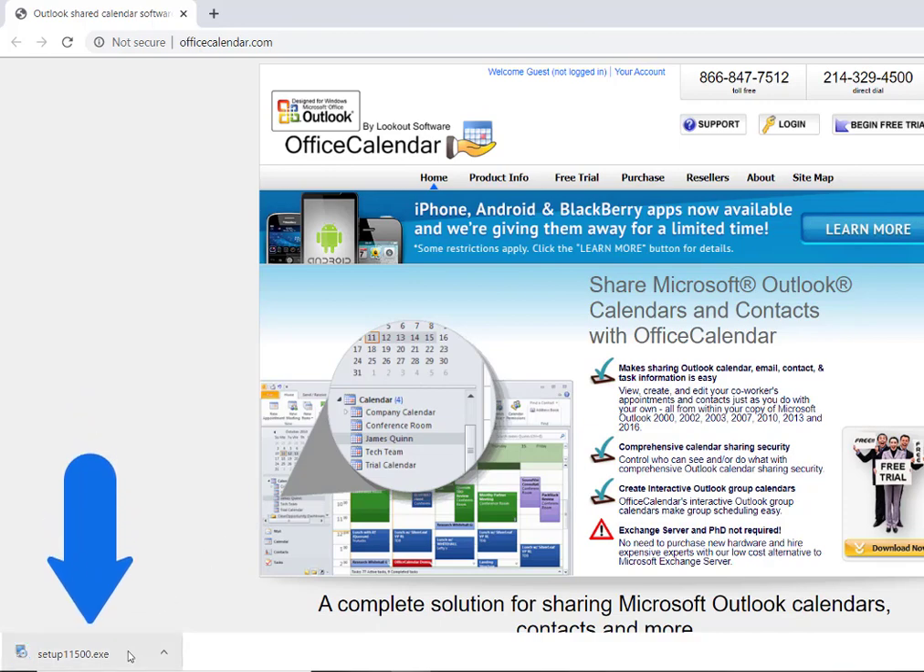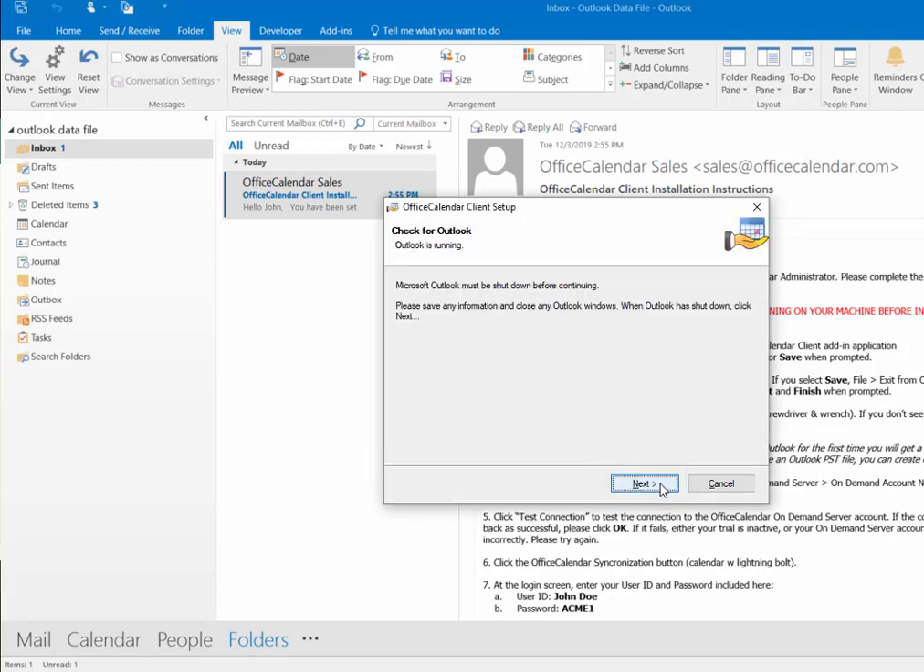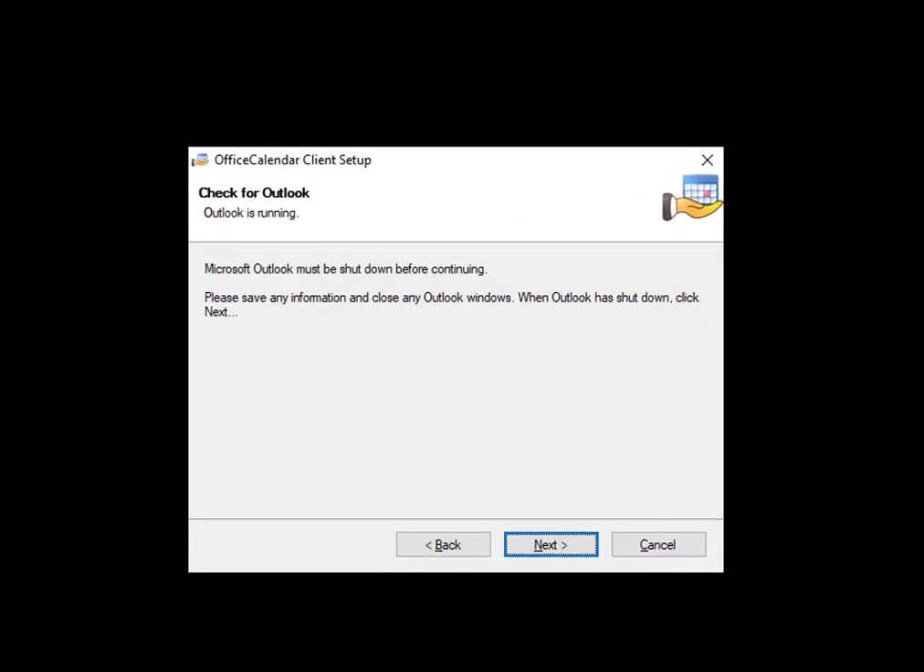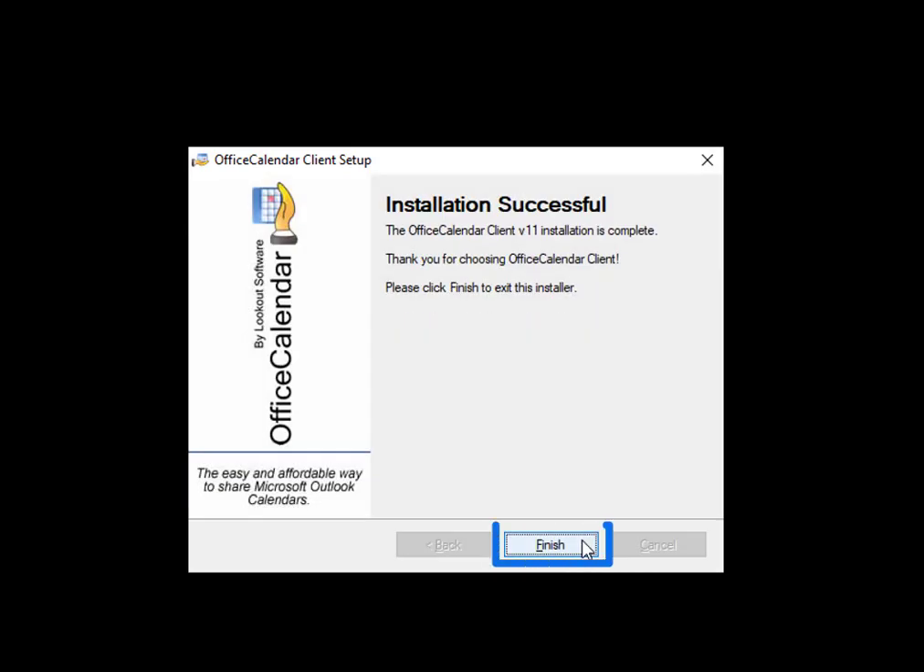Once the file finishes downloading, simply open or run the file. When the Office Calendar Client installation window appears, simply click Next to install the Office Calendar Client plugin for Microsoft Outlook. It is common to find that Microsoft Outlook will still be running during the installation of the Office Calendar Client, and if so, a message will appear prompting the user to close Microsoft Outlook in order to proceed, which we can easily do, using the upper right corner X in the Outlook window. Once Outlook is completely closed, continue through the remaining next prompts of the installer until it says, Installation Successful, and click Finish.